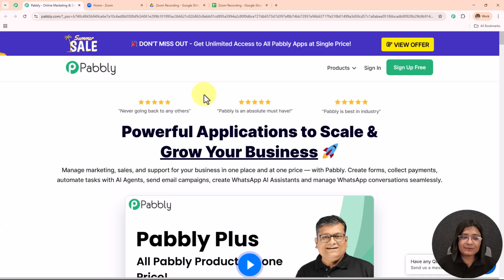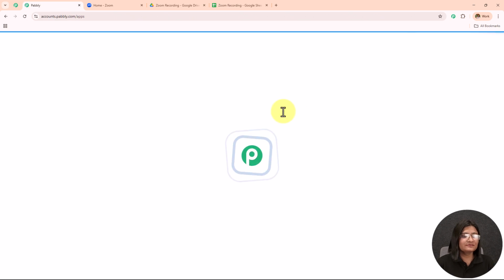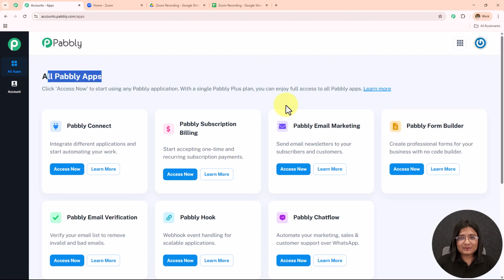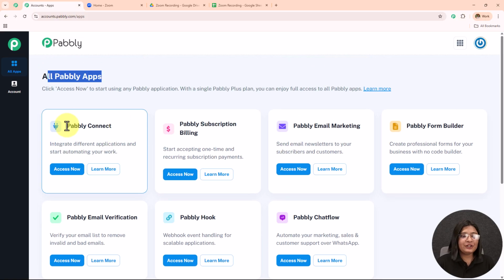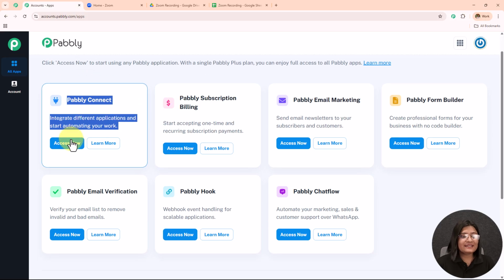After browsing this website, we need to sign into our Pabbly account. On the top right corner, you can see two options: sign in and sign up for free. If you are an existing user, click on the sign in, and if you are a new user, click on the sign up for free, and this will give you 100 tasks free on a monthly basis. As I'm an existing user, I'll go with the sign in. And here the all Pabbly apps page has appeared, which is showing me all the Pabbly applications. I am going to click on this Pabbly Connect Access Now.